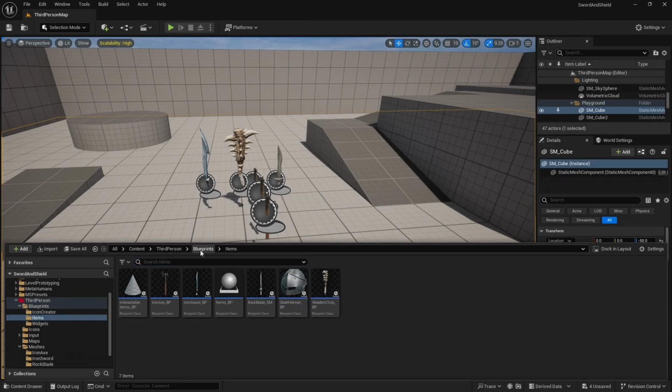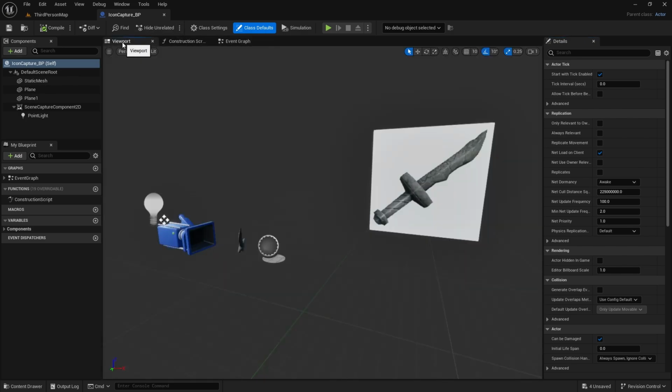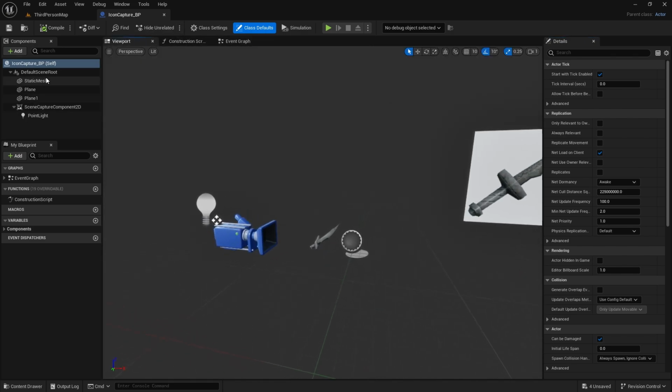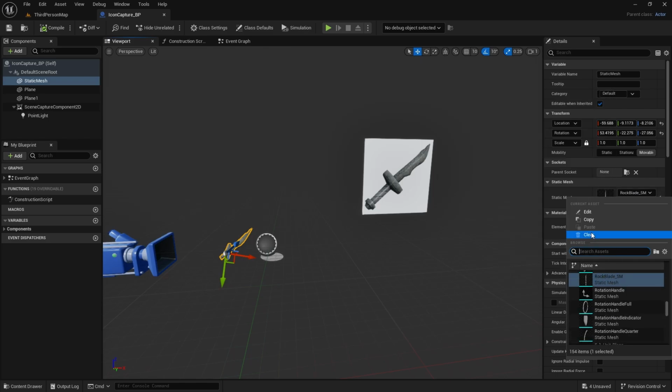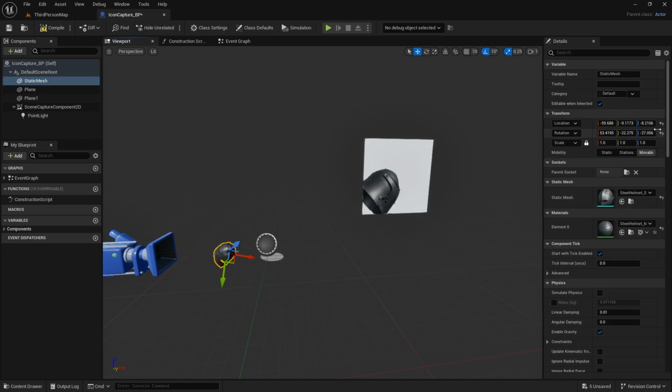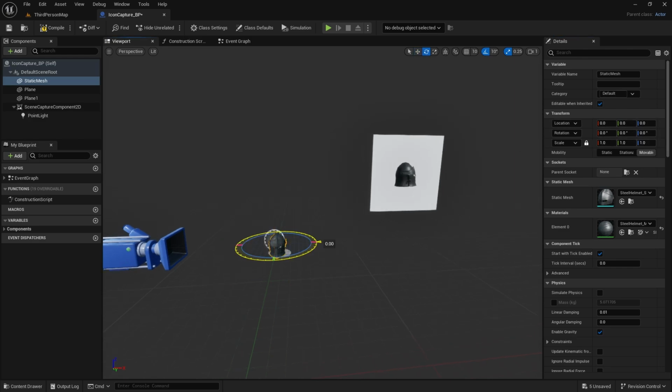And now we need to create an icon. So go to icon creator, open icon capture BP, viewport, and here we change the static mesh to steel helmet. We can reset the rotation and location, and now position it again.